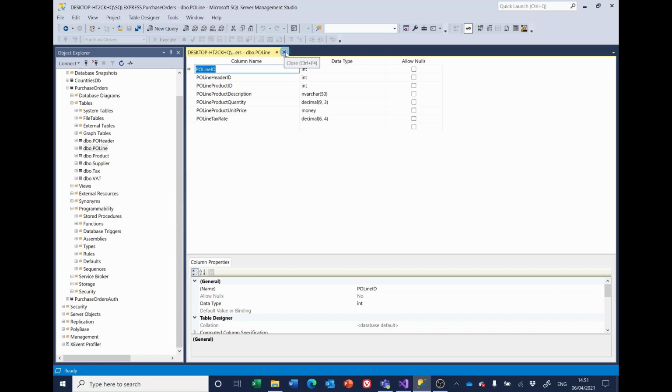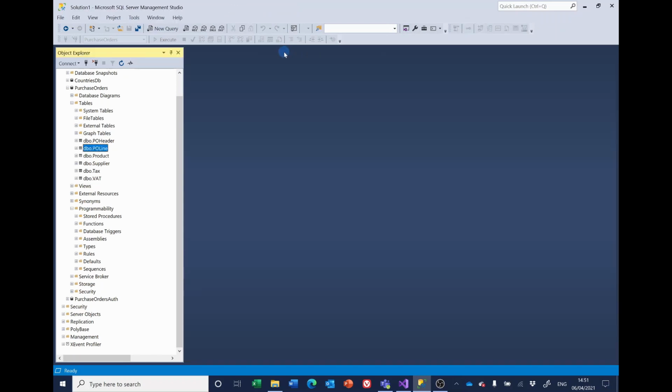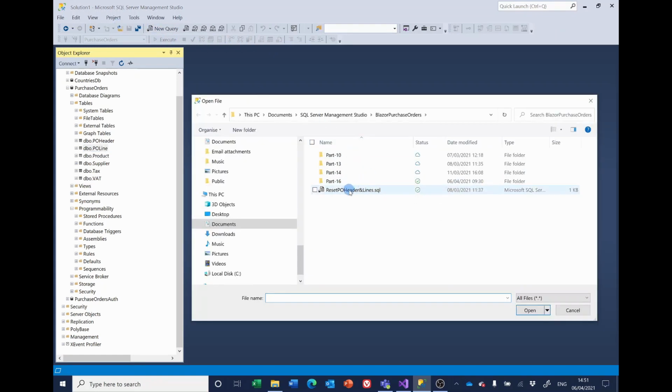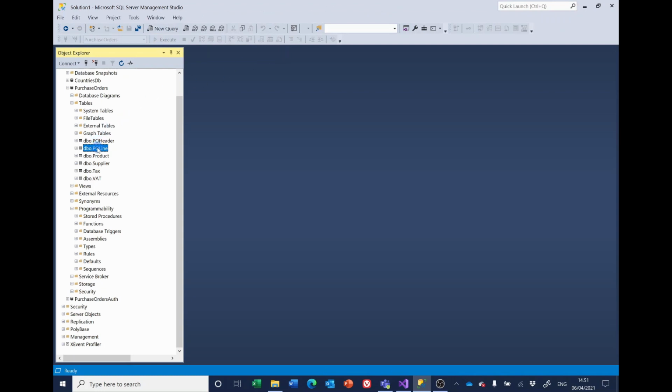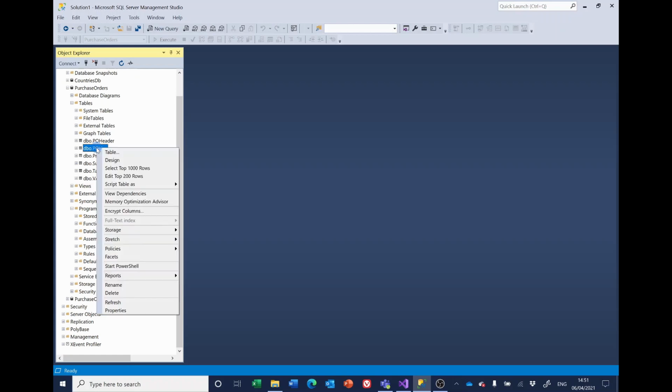We're now also snookered because I've got an order in there. So I'm going to delete all the data. This is the reset PO header and lines script from previously. I'll execute it, so that will have deleted the order header and the order rows. Now what we need to do is change the design of this. I could either script it or I could just change it in design. I'm going to script it. I'm going to drop and create.